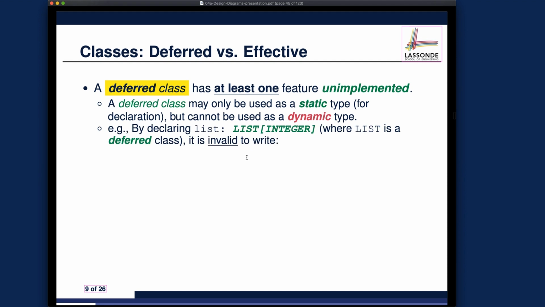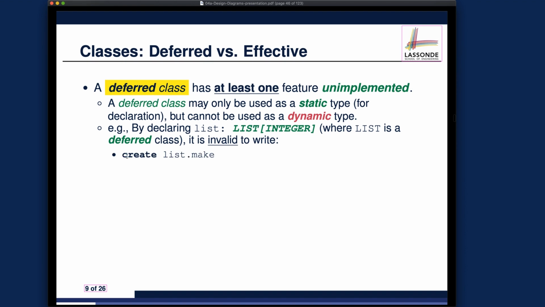Let's say, for example, you can declare the list class, which is a deferred class from the EiffelBase library. You can look it up, and you will see deferred class in the declaration. You can only use it as a static type. However, you cannot say create list.make right away, because remember, implicitly we are saying create {LIST} list.make. So you cannot use list as the dynamic type. That's illegal, and you cannot do that in Java either. That's exactly the equivalent over here, so that's not allowed.